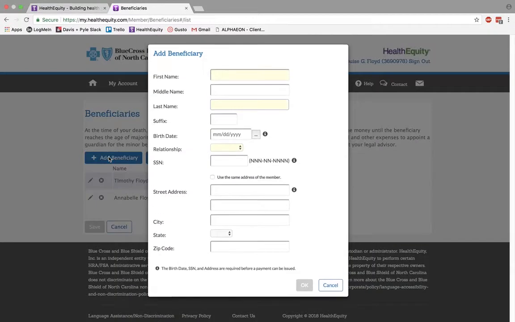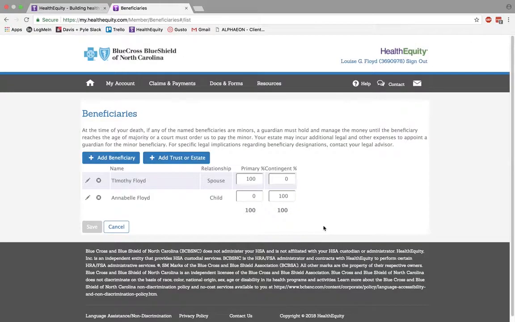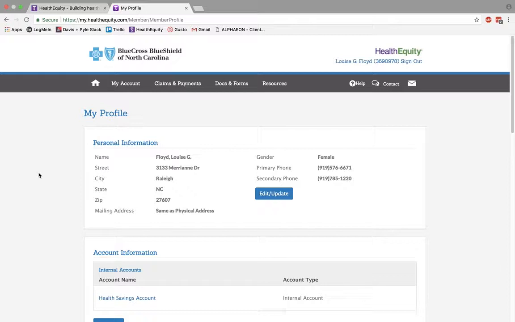If you do add someone, you don't have to enter their social, birthday, or address when you add them. But if they are ever going to get a check, you'll need to enter that information before they can actually get paid. All right, since I'm not changing any of this, I'm going to hit cancel, but this is where you add a beneficiary.